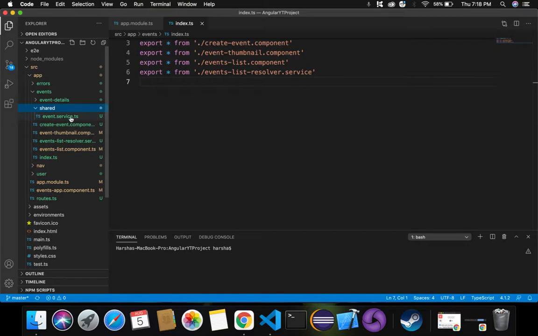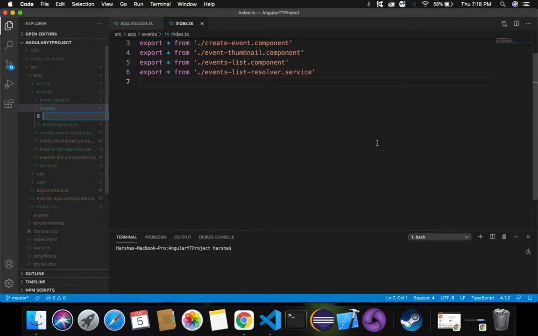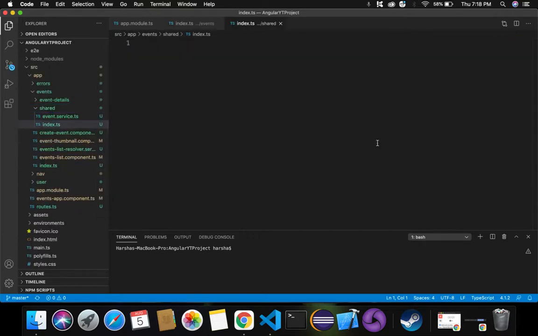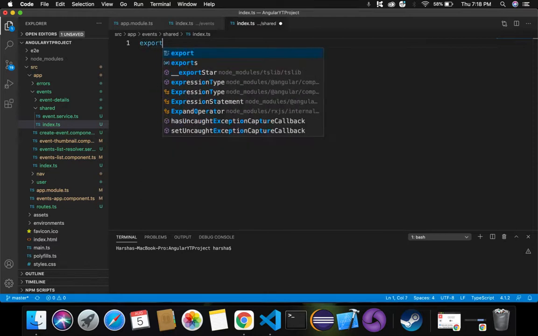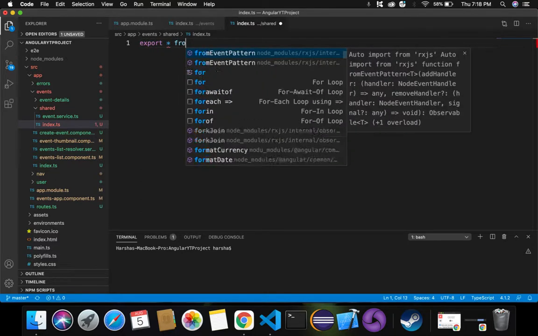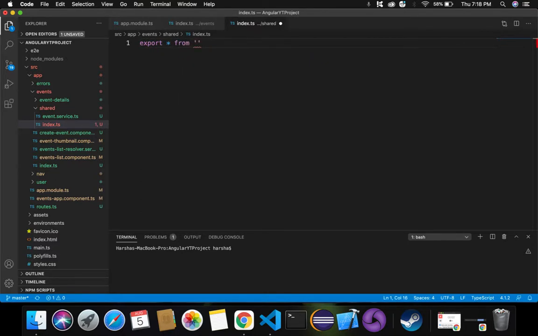Here you can see that there is a service, right? So we have to create an index.ts inside this as well, another barrel, that is index.ts. And here I want to export that service, export star from ./event.service. Now we have exported this service from inside this shared folder.